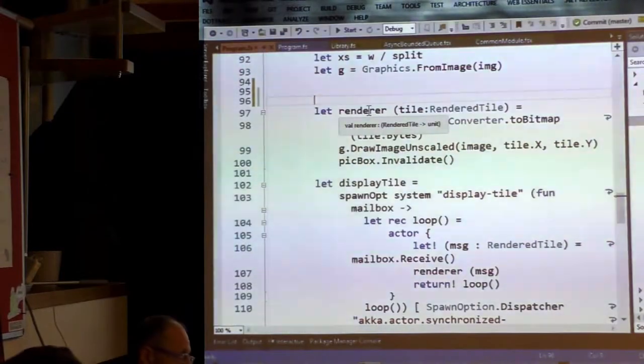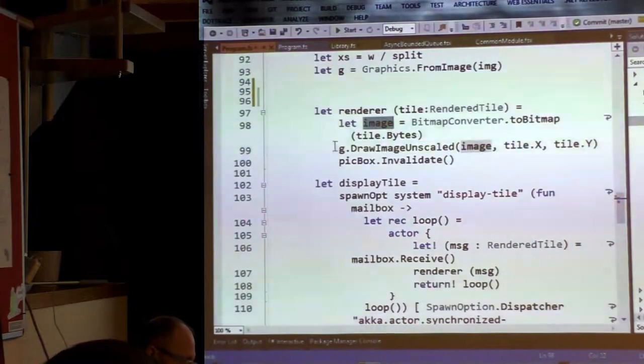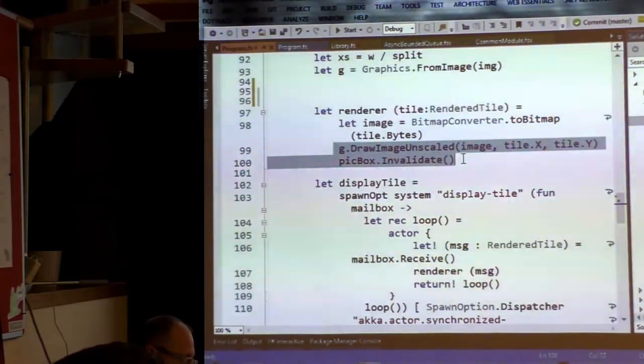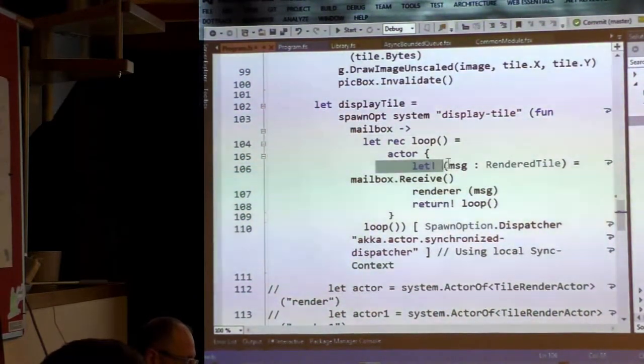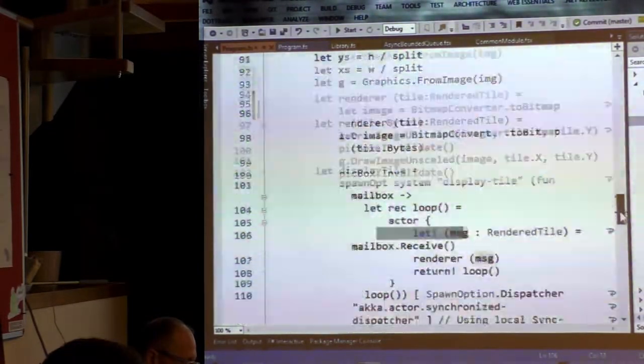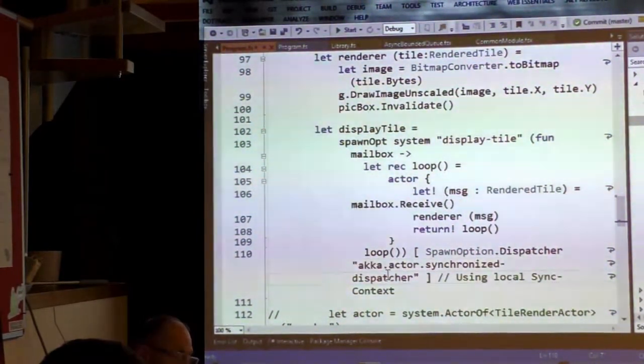The render is just a function here. It takes a render tile, converts the bitmap to an image, and then renders it to the picture box in the WinForm. Okay, so far, do you understand what's going on? Display tile is a local actor that just receives the render tile and applies the function above. I use as a spawn option dispatcher the synchronized dispatcher, which uses the local synchronization context, so there is no marshal thread exception.